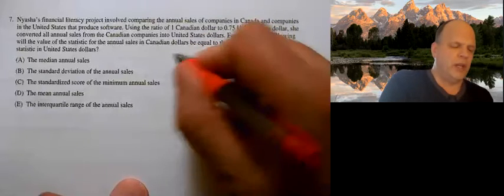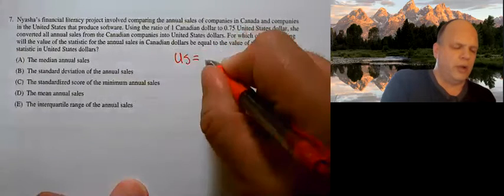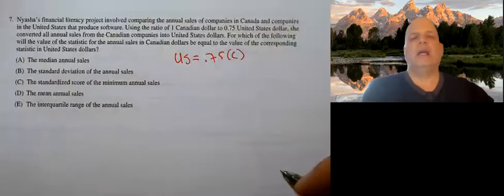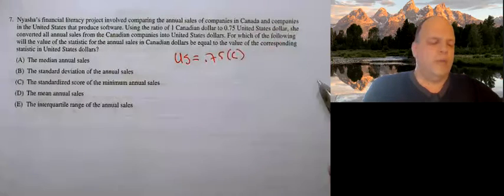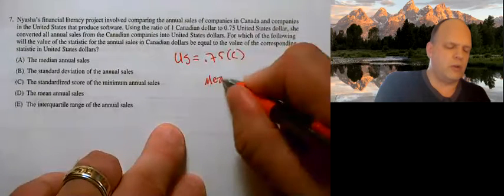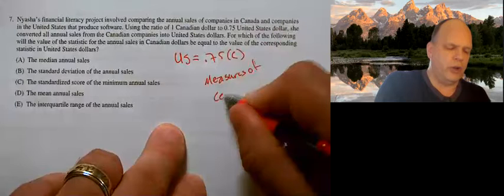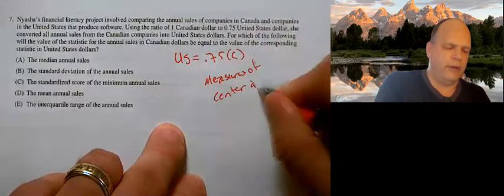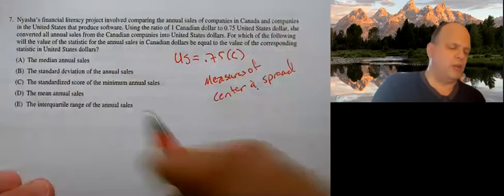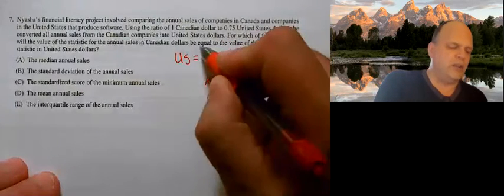So basically, she's taking the Canadian dollars. She says a US dollar equals 0.75 Canadian. Okay, so if I multiply by a constant, measures of center and spread change. So measures of center and spread both change. And we're looking for something that's equal. In other words, it doesn't change.